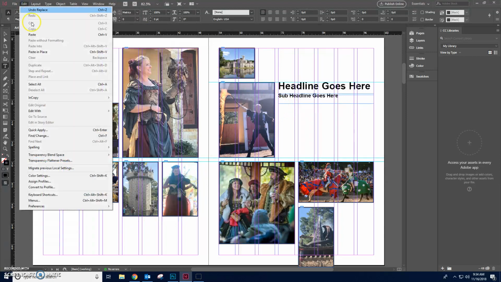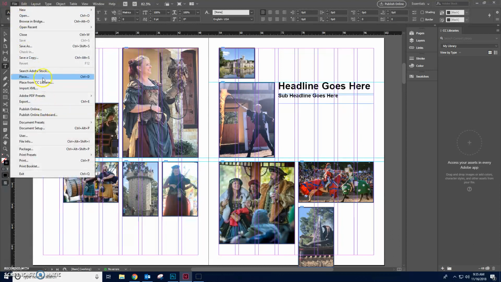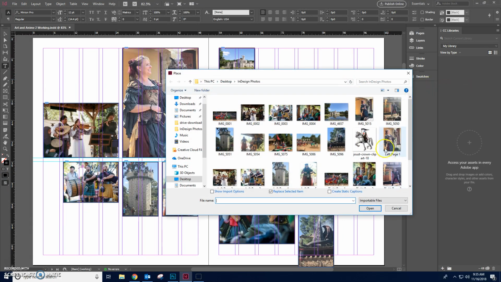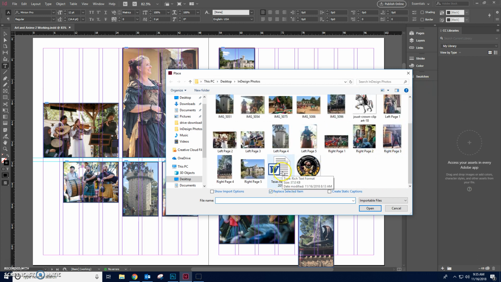Let's go to Edit, or actually it's under File, Place. And we're going to be placing the Texas Renfest 2018 file, so you want to download that if you haven't already done so.